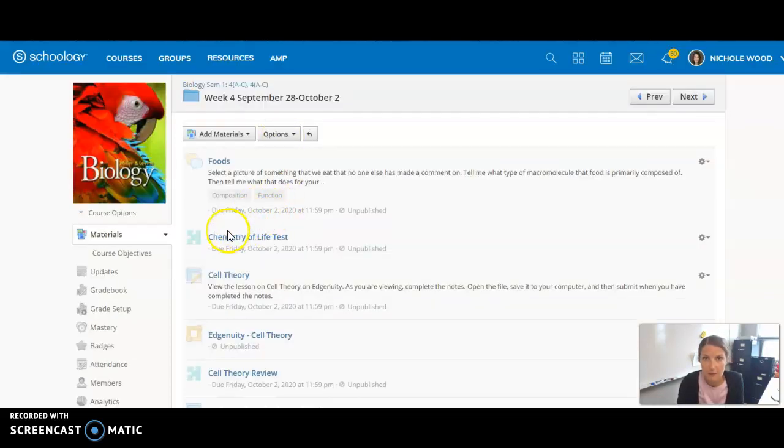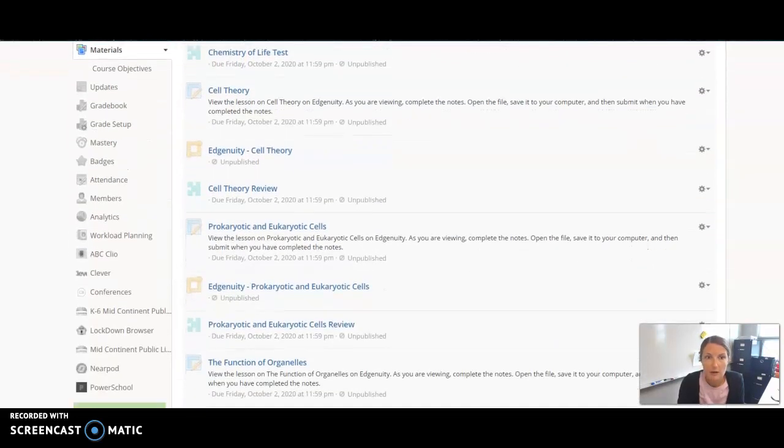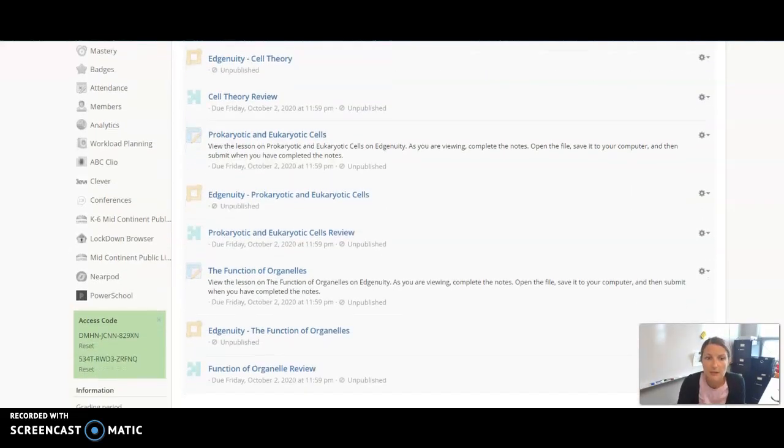Then after that will be a more traditional test. Most of them are short answers. You guys can use your notes to help you if you need it. Then there are 3 lessons on Edgenuity. There is cell theory, prokaryotic and eukaryotic cells, and then the function of organelles. So that is what this week is going to look like.